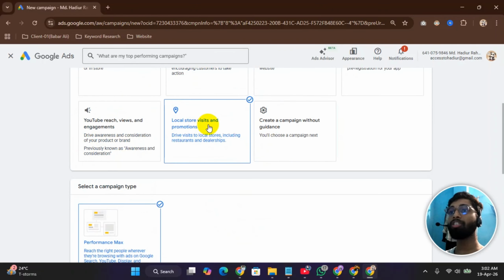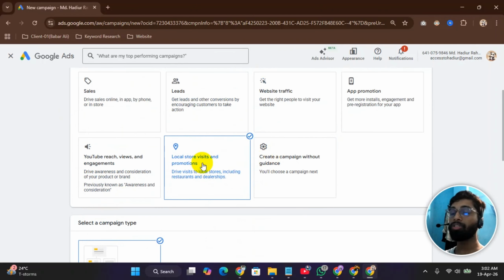Then the local store visits and promotion. What is this campaign objective? So we run ads. Then what happens? The customers come to our website, they make clicks, then they come to our website. Our website traffic increased gradually after running ads for months or years.